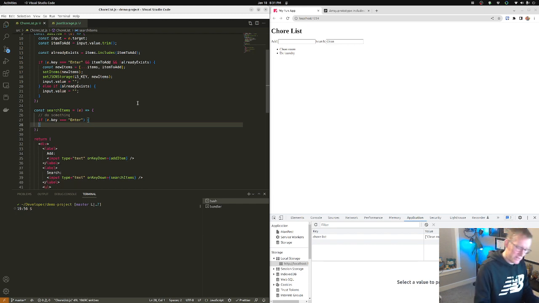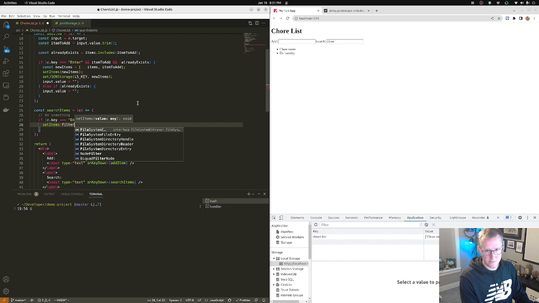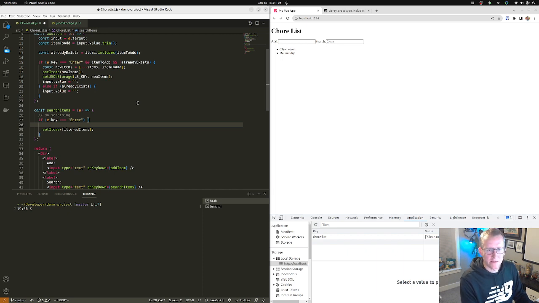Now, we want to set the items. Set items to something. We'll just call it filtered items. And we don't want to do anything in local storage or anything like that. This is just an in-memory thing, and we're going to keep the input value. We're not going to clear that out, because if I want to search something else or keep searching with that same thing, I'm going to keep it.